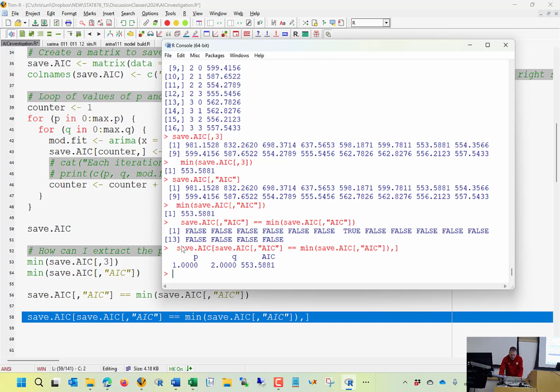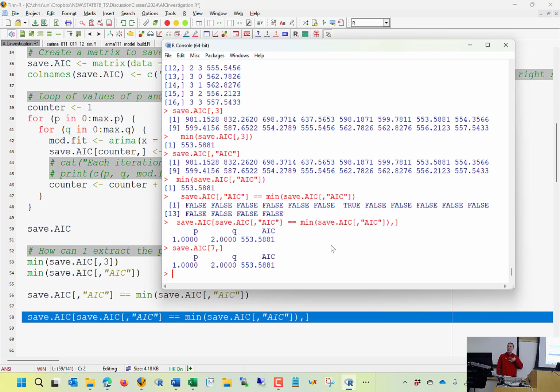So notice that this is equivalent as false. So let's see, 1, 2, 3, 4, 5, 6, 7. The seventh row is what I want. So if I did save.aic, left square bracket, 7, comma, right square bracket, I get that row out. But R also takes these trues and falses to mean that true is that actual corresponding row that you want. And so that's how I extracted it.